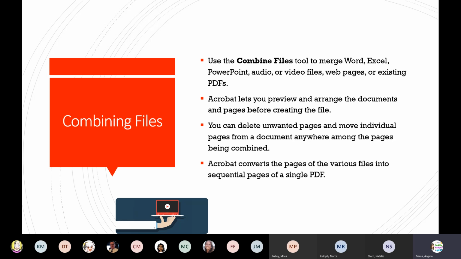Okay, so sometimes we need to combine different types of files into a single PDF. This tool doesn't limit you to only combine PDFs.